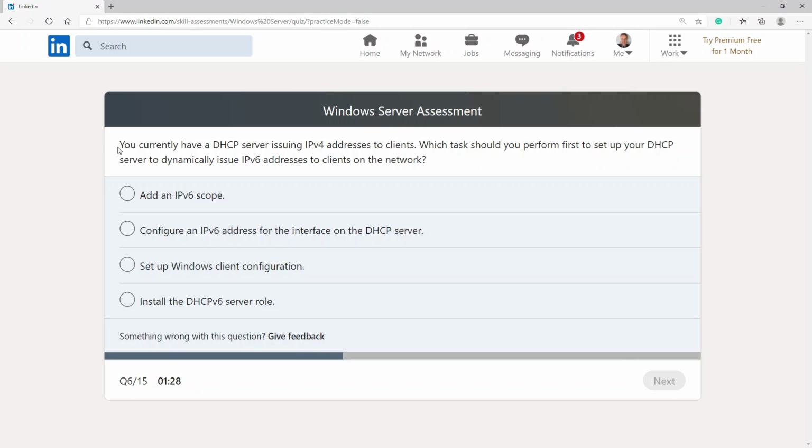You currently have a DHCP server issuing IPv4 addresses to clients. Which task should you perform first to set up your DHCP server to dynamically issue IPv6 addresses to clients on your network? Add an IPv6 scope, configure an IPv6 address for the interface on the DHCP server. Yes, I would say configure an IPv6 address because you've already got DHCP installed.